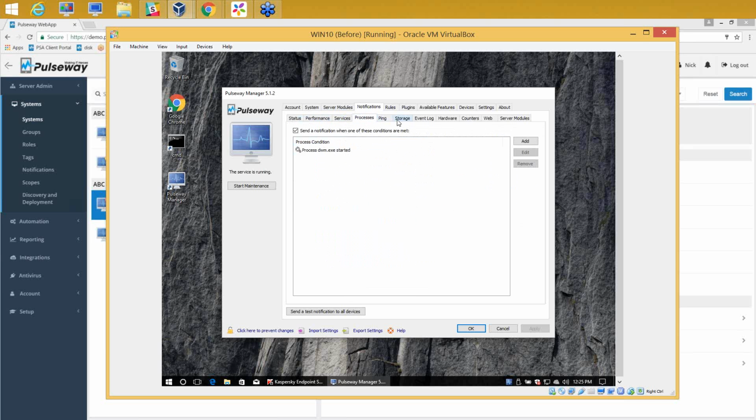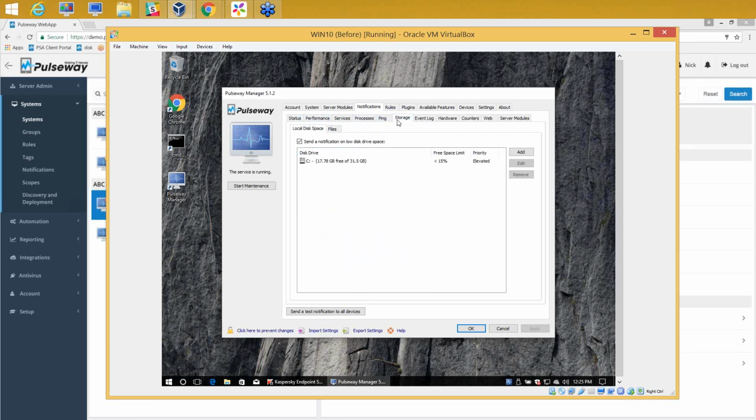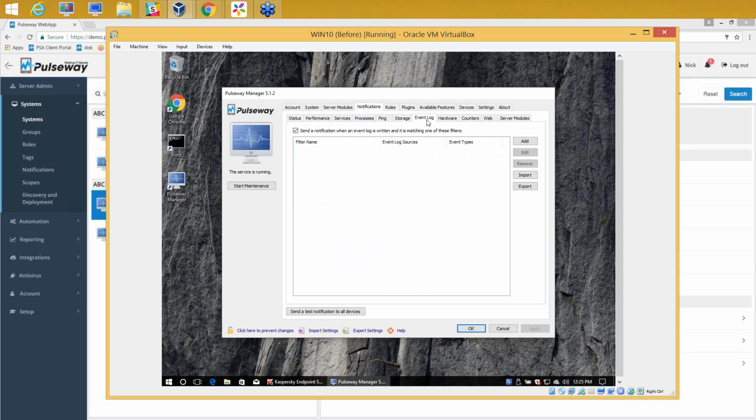Then you can go ahead and click on storage and define if you want to get an alert in case there is a space constraint. That's one. You can see event logs that you can monitor. If there are any specific events that you would like to monitor and understand what's happening on the computer, if in case there is a specific issue or specific event ID that comes, you can monitor that.